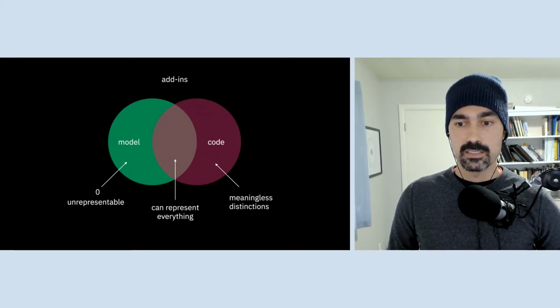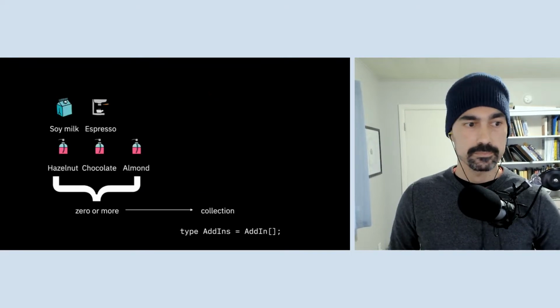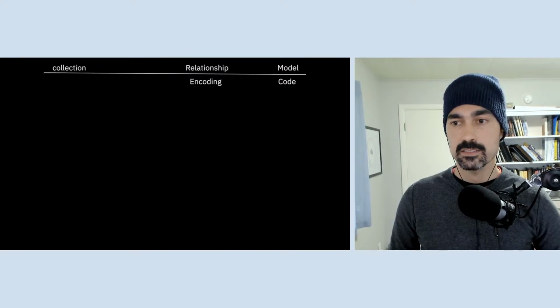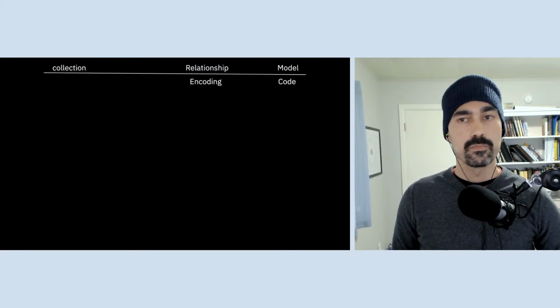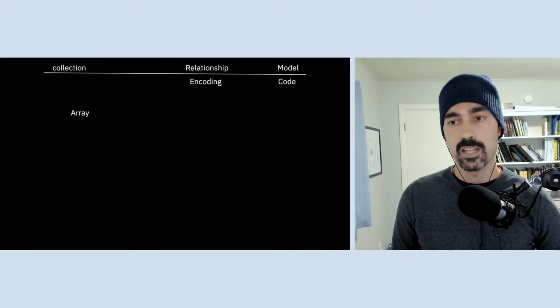And so let's look for those things. Yeah, so this is less than perfect. Again, here's our add-ins. We're going to draw that same kind of line, and this time for collections. Let's just look at all the options we have, or some of the options.